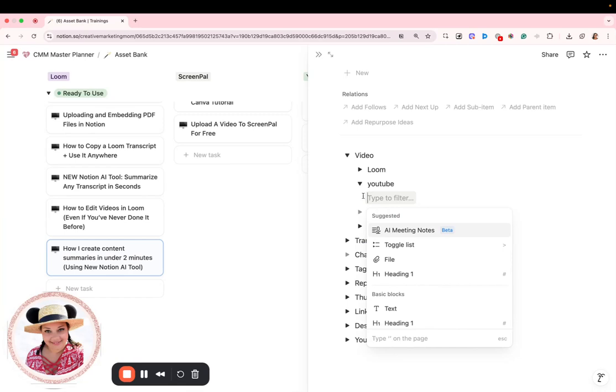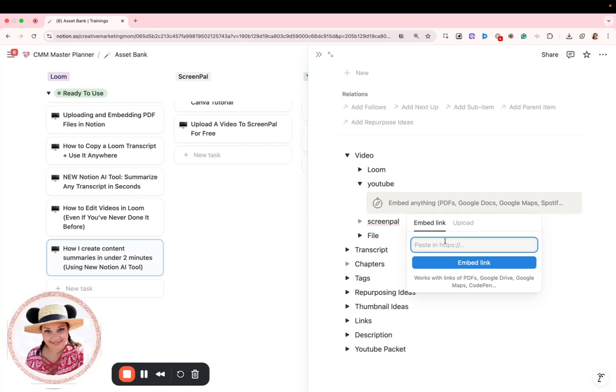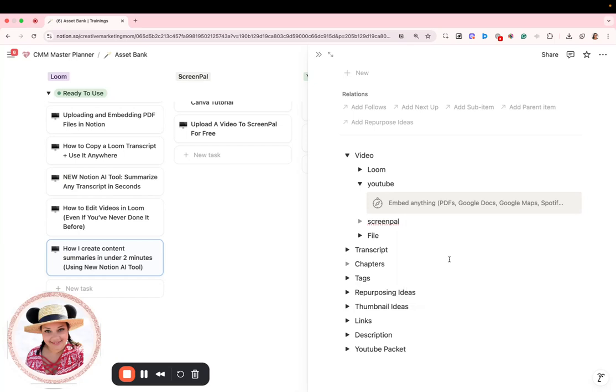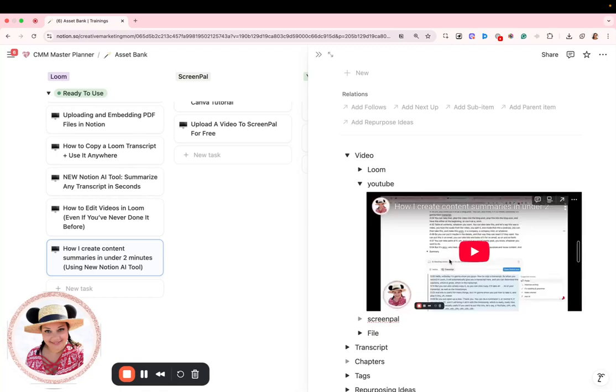So you just click the plus sign and you can start typing embed. You can also use the slash and then type in embed. So we're going to select embed. Then it's going to ask you for the link, so make sure you go and grab the link from wherever it's at. In this case, it's YouTube. I'm going to paste it and click embed link. And just like that, bada boom, bada bing, it is now linked.